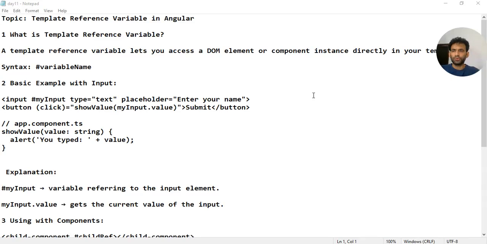Angular. So what is a template reference variable? A template reference variable lets you access a DOM element or component instance directly in your template. So the syntax is a hash followed by the variable name. And why do we require this?